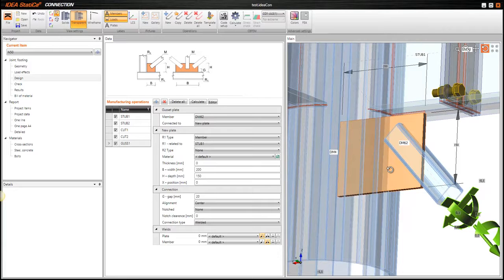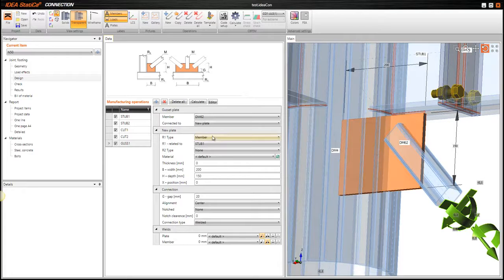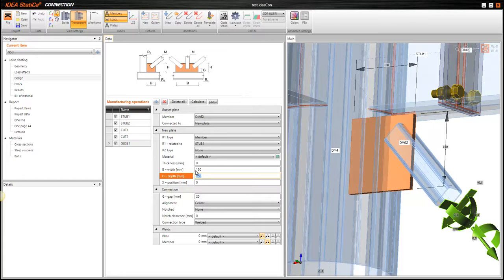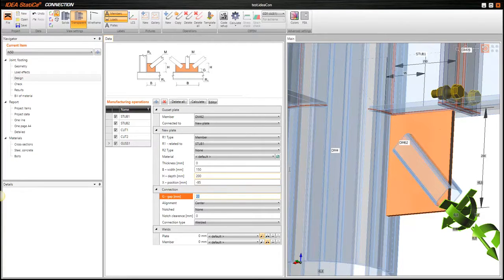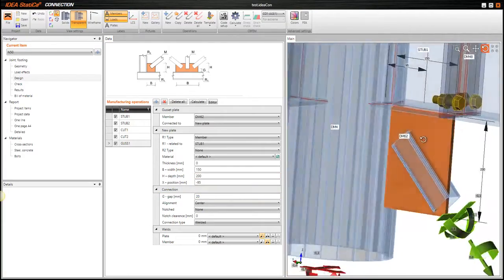So as you can see, the gusset plate is automatically aligned to the stub. Of course, there are some small adjustments that need to be made. For example, we can make the width 150 and the depth, let's say, 200, and we should move this gusset plate a little bit here.